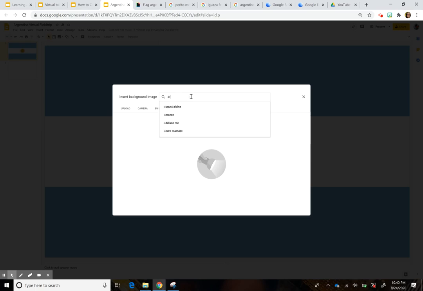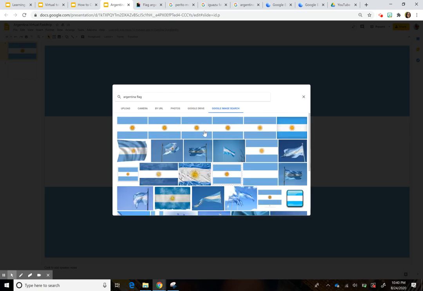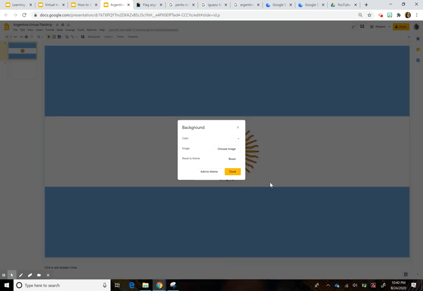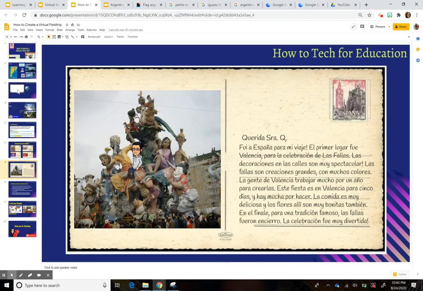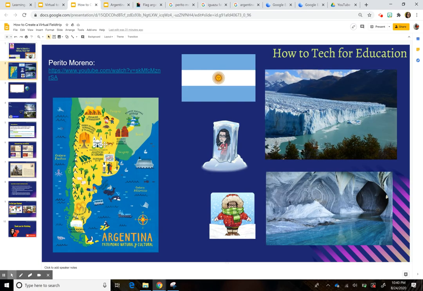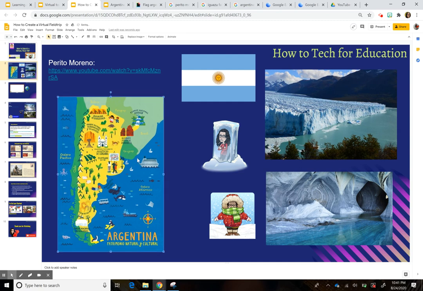So if I write Argentina, and then you can pick the one that you want to use. I'm just going to put that one, which is probably what I have. So here it is. And then I looked up, and I had them already here, but I really like these kind of posters.